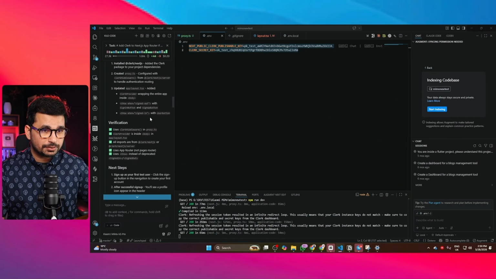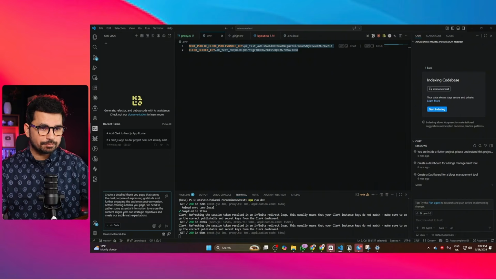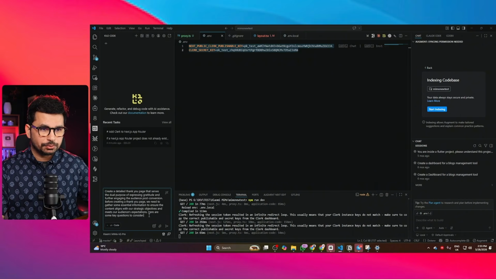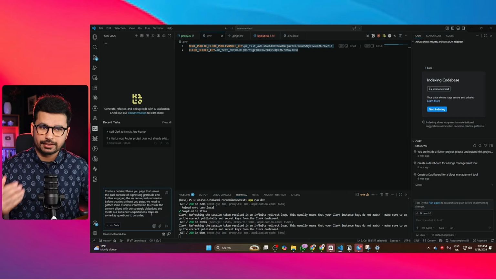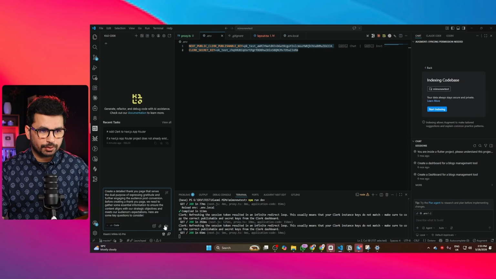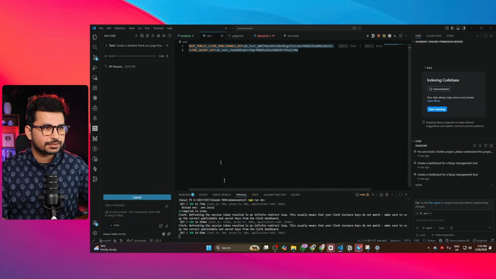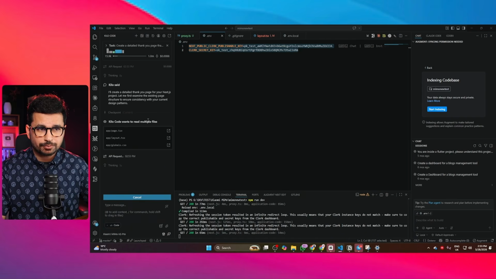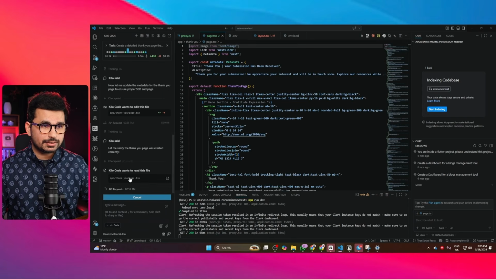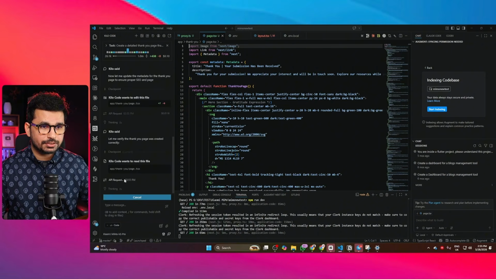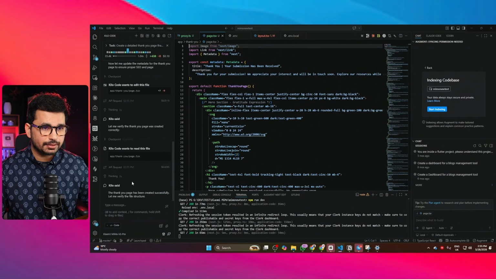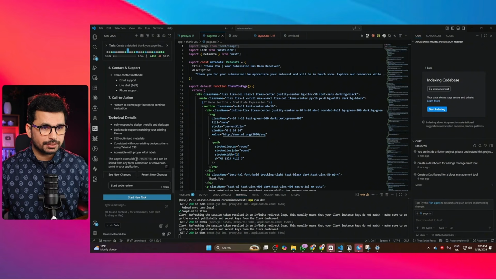Now we can proceed to the next task, which is creating a landing page. I have created this simple prompt to create a detailed thank you page. I'm going to press enter now, and we'll see what happens next. I just want to test the design quality of this AI model, and see how good it is at designing. You can see it has already started creating this landing page, which is a thank you page basically. There you go, this task has been completed.